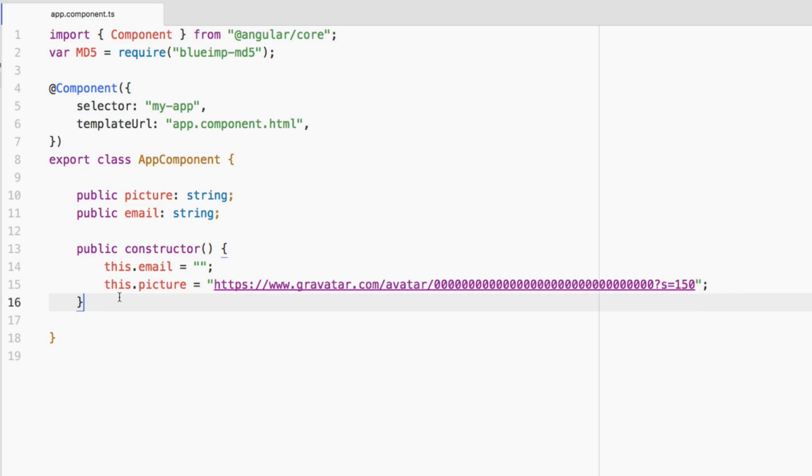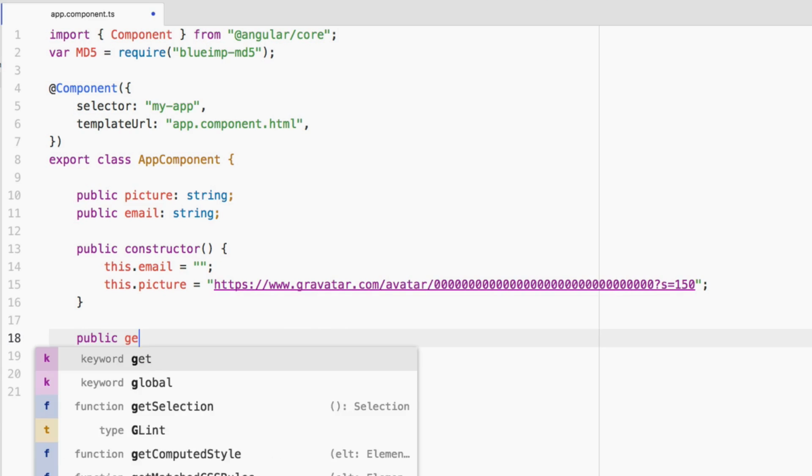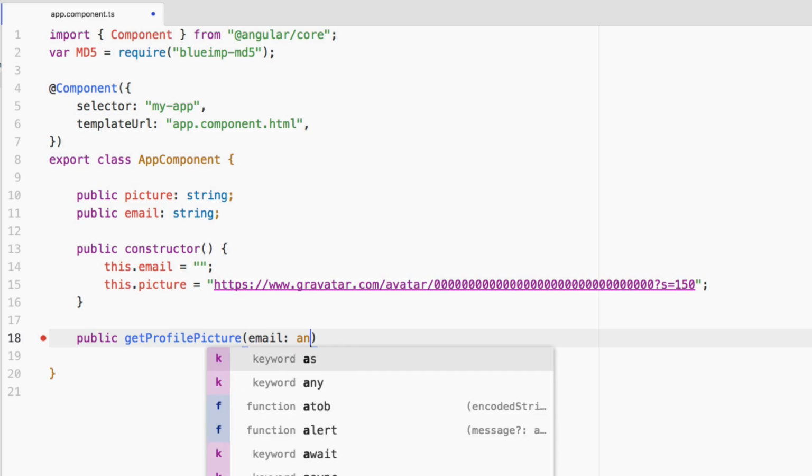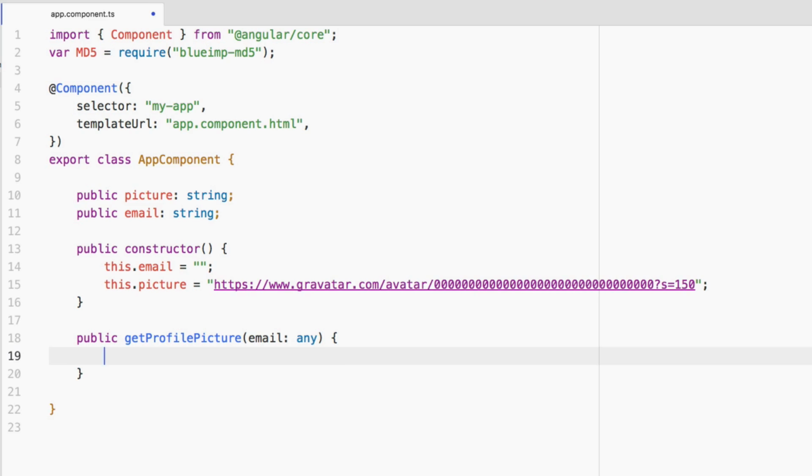The next thing we want to do is create another method. We're going to say public getProfilePicture. It might make sense if we say get profile picture. And inside of this, we're going to say email, and we'll say it's of type any, even though we know it's going to be a string. Let's go ahead and name it a string anyways, just to be consistent.